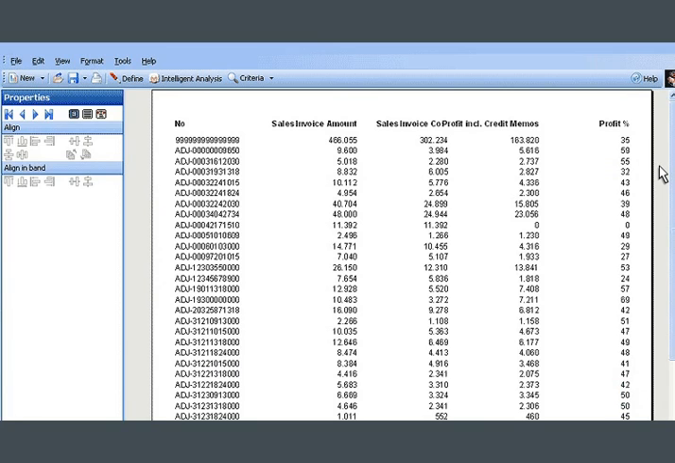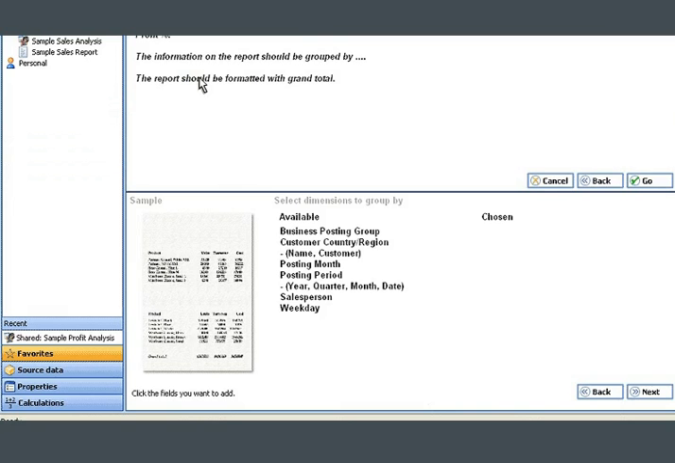Now, Timothy wants to specify which parameters to include in his report to make the report more user-friendly. Timothy adds a grand total to the report and specifies to group the grand total by country. Further, Timothy adds subtotals to the report.